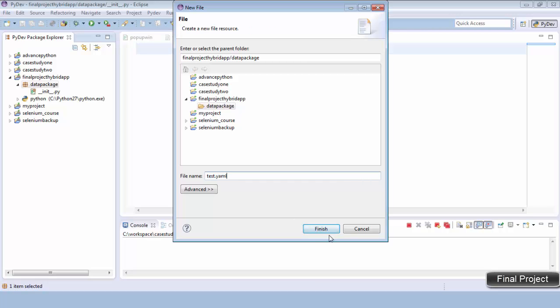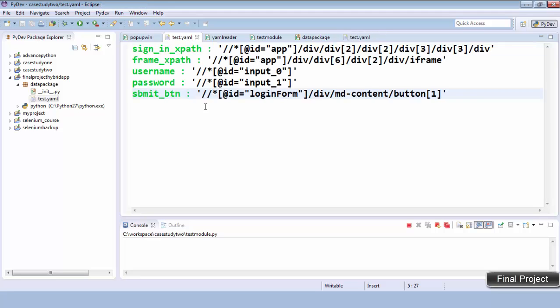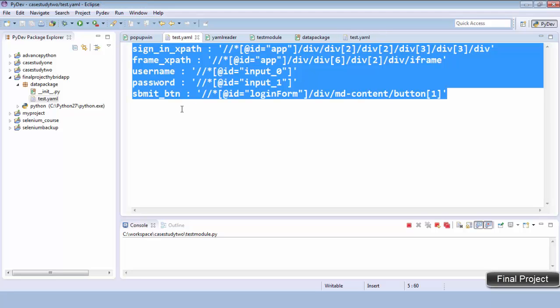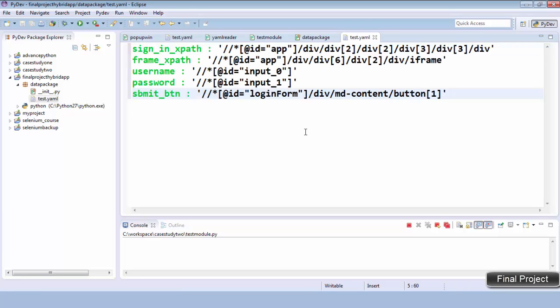test.yaml, finish it, and I will copy the complete code. This is the data, so copy this data and you can paste here. So YAML data is done, and the next data is Excel sheet.